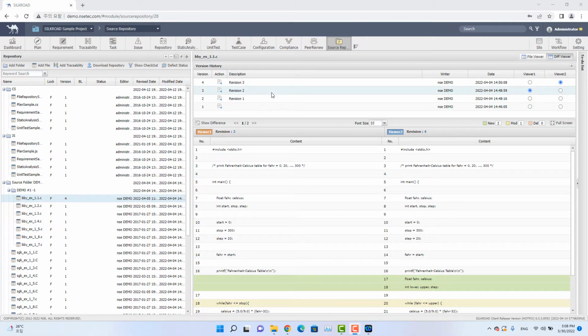Okay, to access the Configuration Management module, go to the top of the ribbon menu and click the Configuration Management icon.